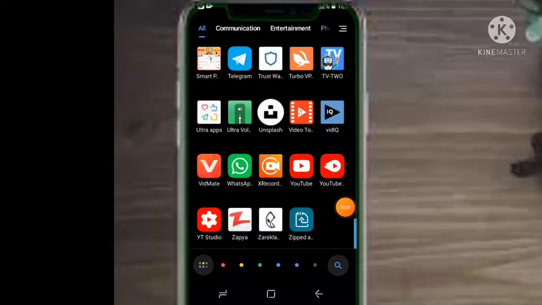Don't forget, this app is not available on the Play Store. Watch the full video for finding this app and mining crypto on your mobile phone by your mobile CPU. So let's go to our mobile screen and find how to mine crypto on our mobile phone.